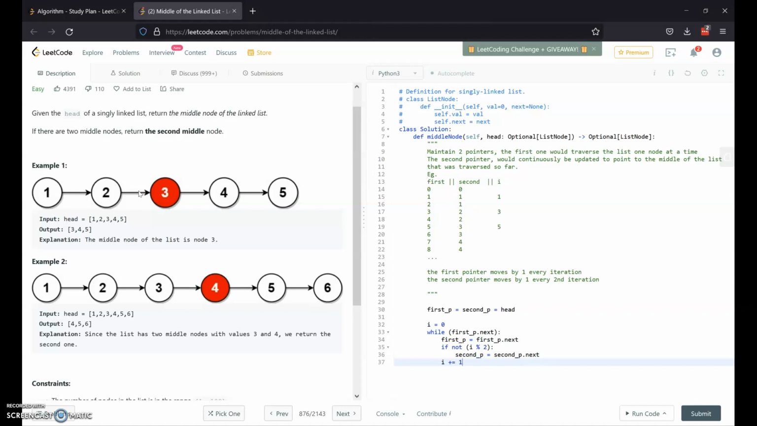Now let's test this. If the first pointer were to reach 5, so what index are we at? 0, 1, 2, 3, 4, right? We're at index 4. So at that point, this will be the last thing we do because the next while loop will evaluate to false. So we will exit the loop. So the second pointer will have pointed at 5. I, we said, was equal to 0, 1, 2, 3, 4, is equal to 4. So 4, is it even or odd? 4 is even, so the second pointer will not move here.